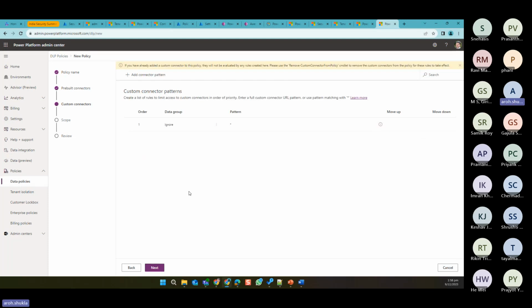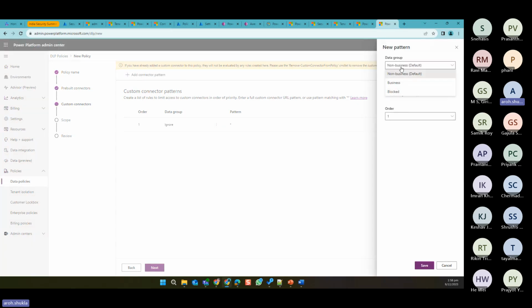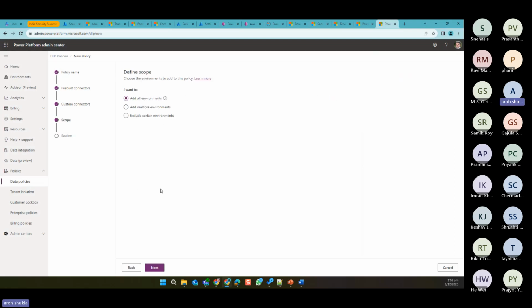So these are the things, and if you have custom connectors, you can define a custom connector as well. You can define it as business or not, it doesn't matter. In my application, I don't have any custom connectors. It's okay. The important aspect is the scope. Now, Shruti will talk about the best practice on DLP, but I give you from the ground level.